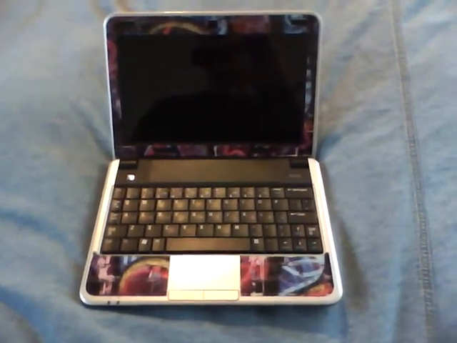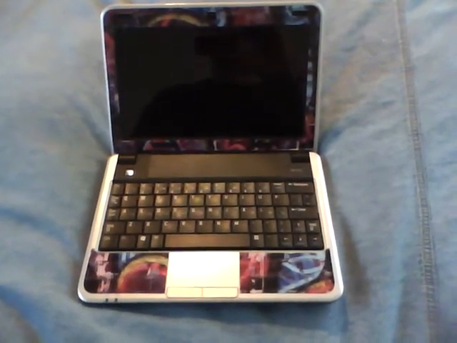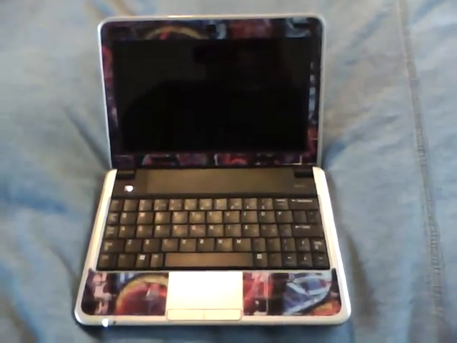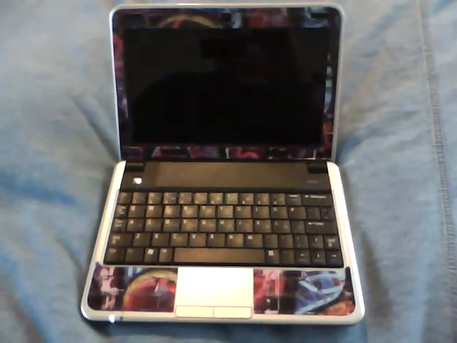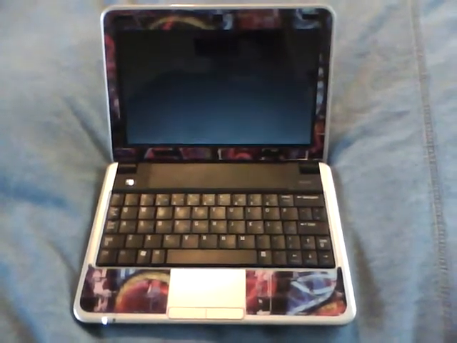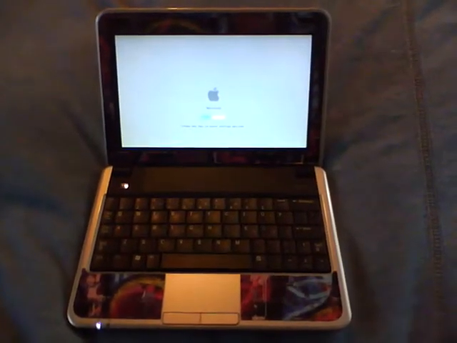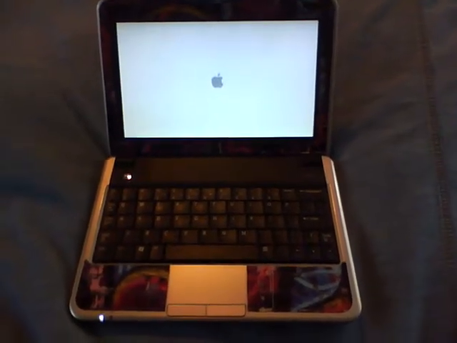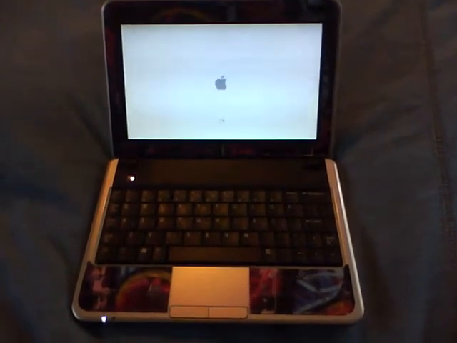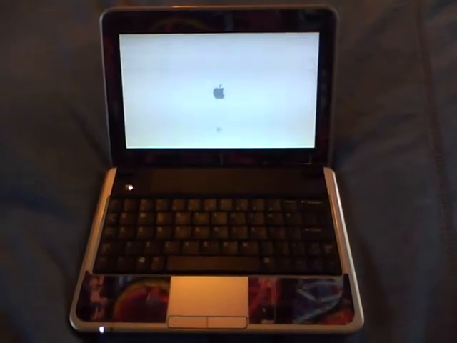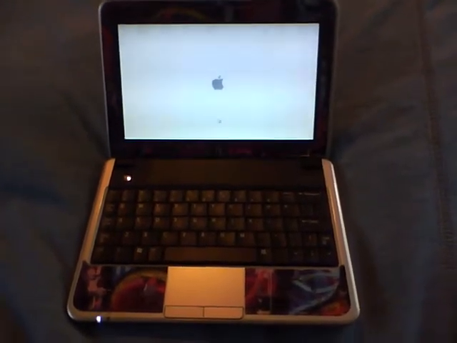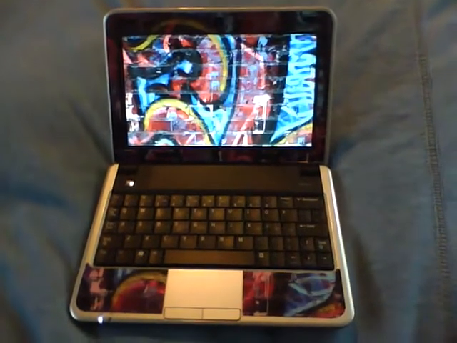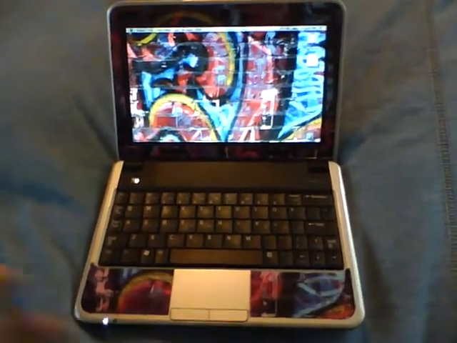Okay, I apologize for the quality here. This is shot with an iPod Nano. I'm going to show you how quickly the Mini 9 boots Snow Leopard from cold, starting it up now. And it's going through its BIOS startup. And there we are. It's all ready to go.